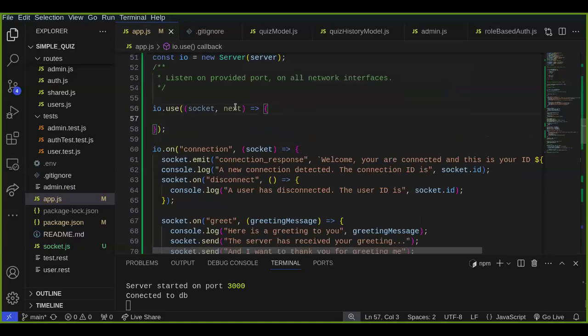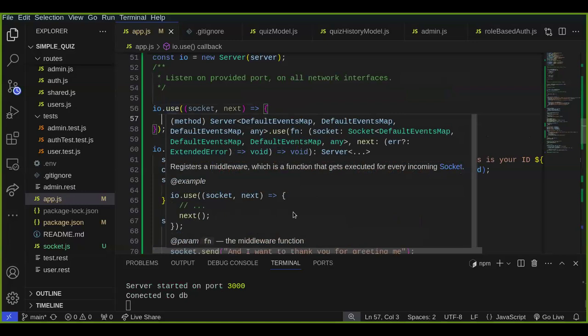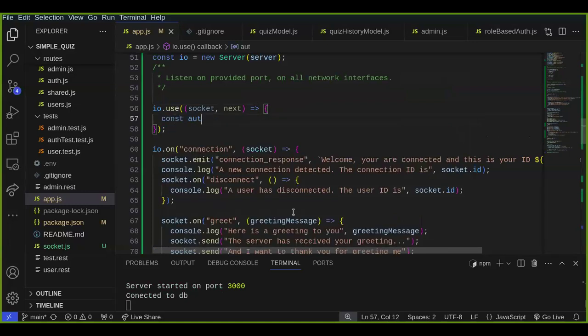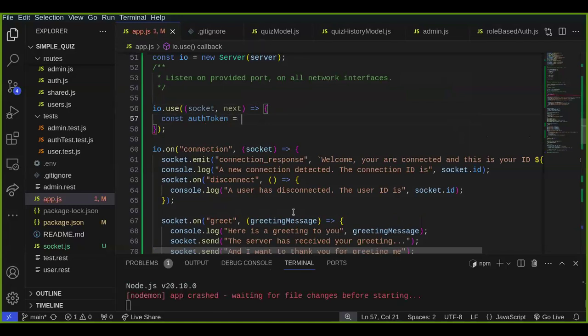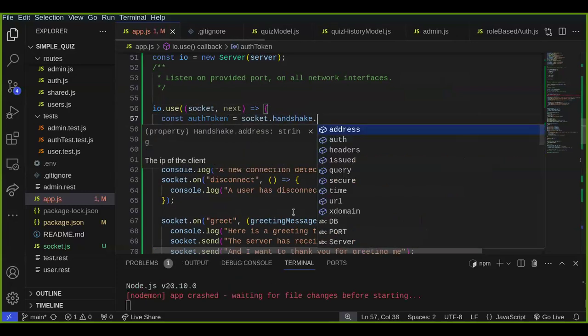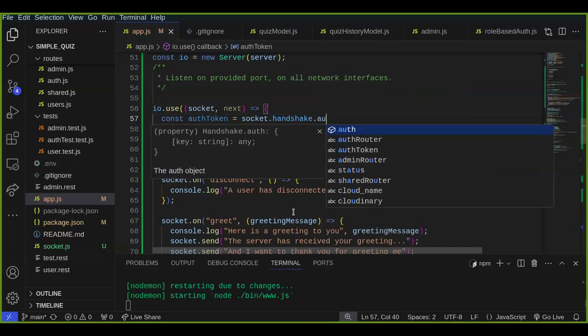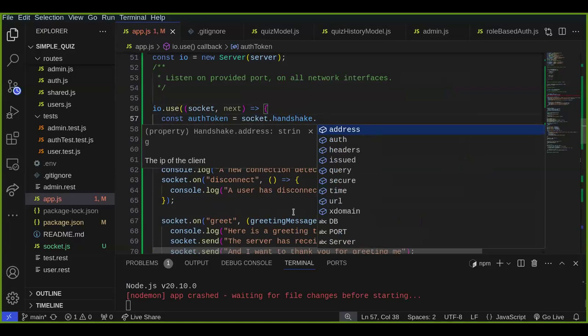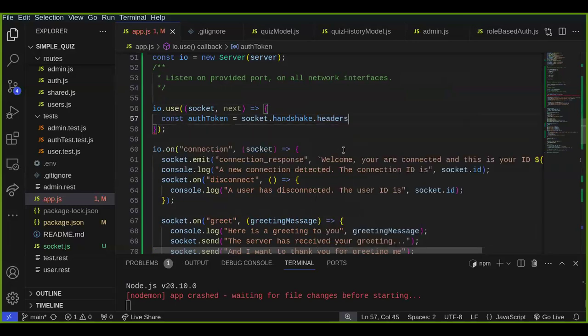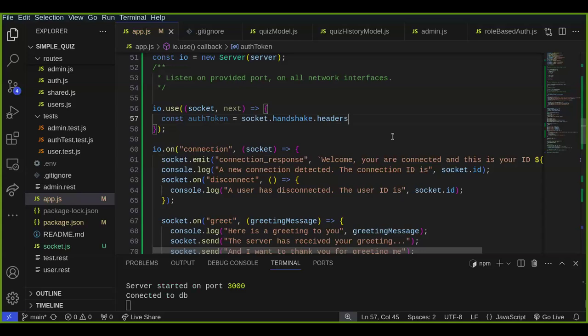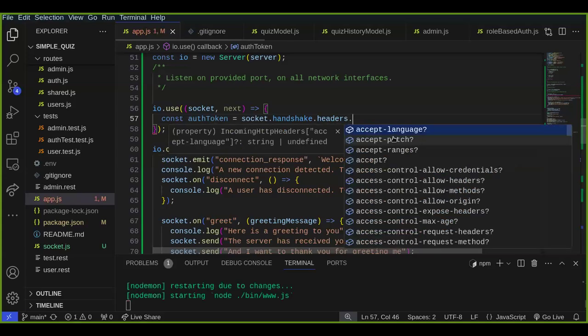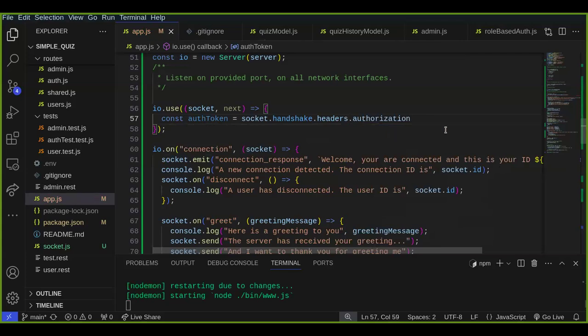Now, you can in here say that auth token should be equal to socket.handshake.auth. So you have auth, you have address, you have issued, query, secure, time, URL. I think we should use headers. Headers authorization.